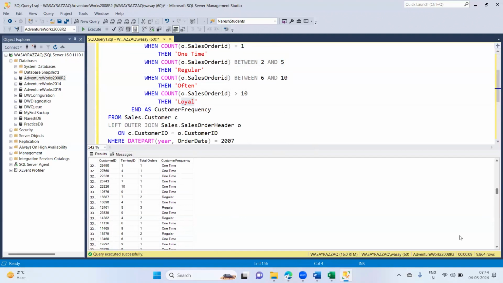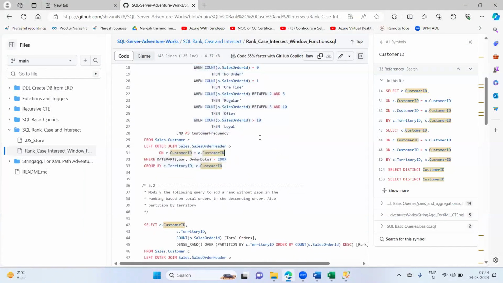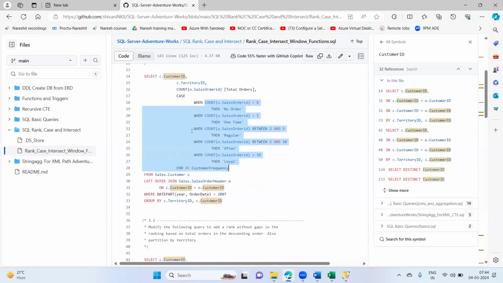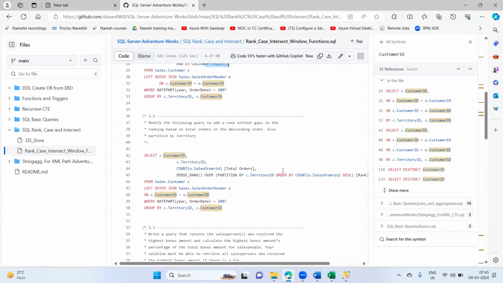With the case statement, when you come up with some situation wherein you have to categorize the data, then you can write the case statement here, something like this. It's very, very simple, guys. Case, when condition, then something, when this condition, then something, and finally end your case statement and give the name to it. Okay, fine, guys. Very simple.